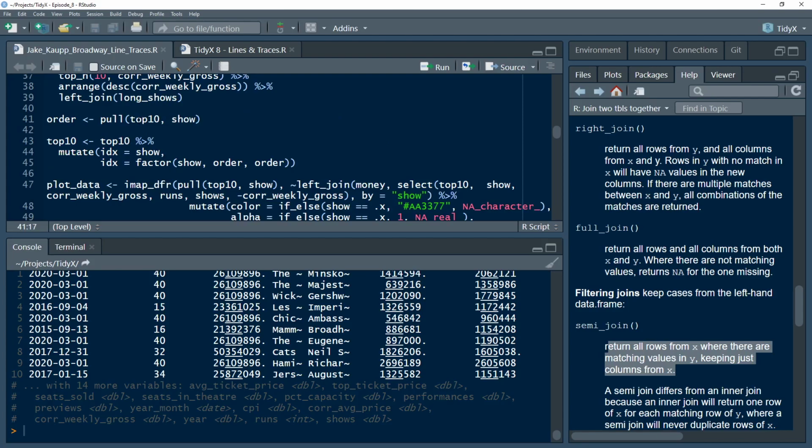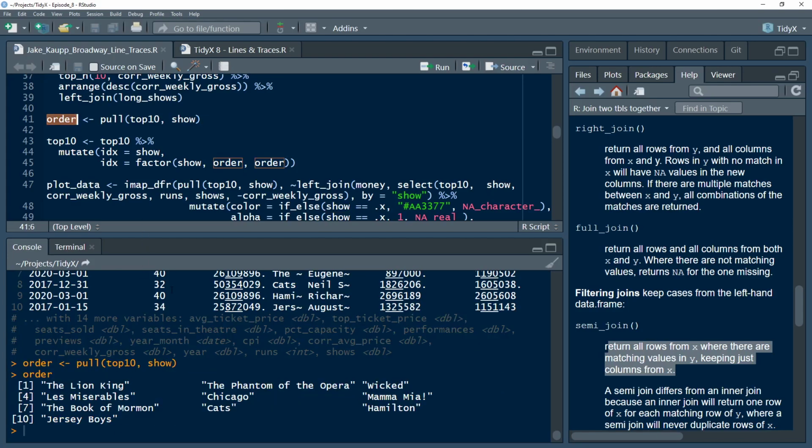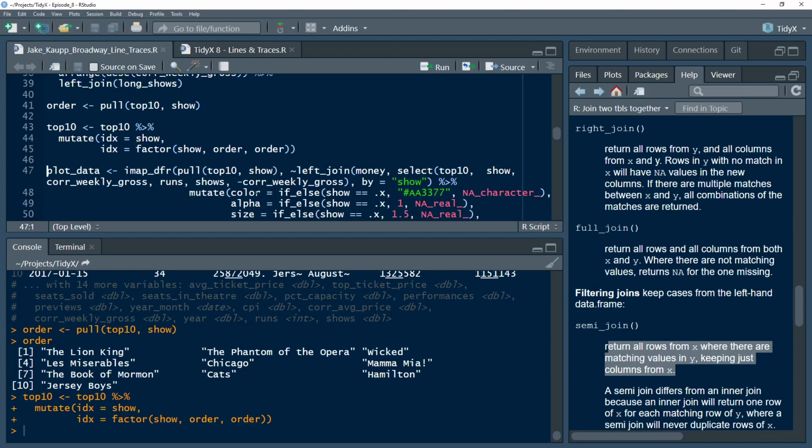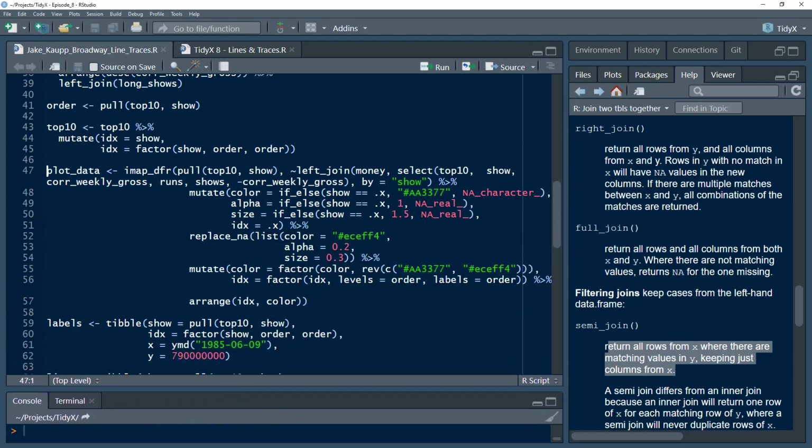Next, he does a pull. So this is going to, out of top 10, keep the show vector. And now he's going to be mutating this top 10 to generate this IDX field. So this is based on show, but it's now going to be an ordered factor. All right, so this step here, we went through this.